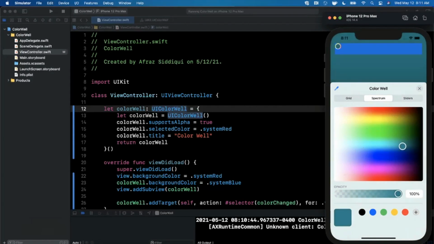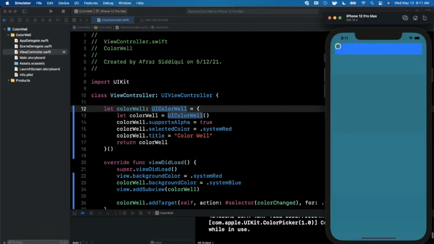So that's all I've got for you guys today. This is a color well live and in action. Definitely a really cool component.